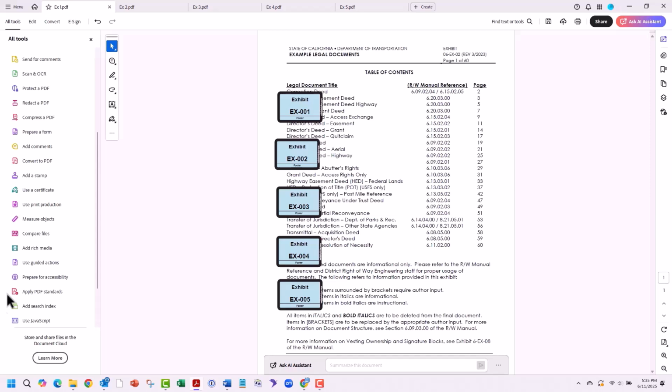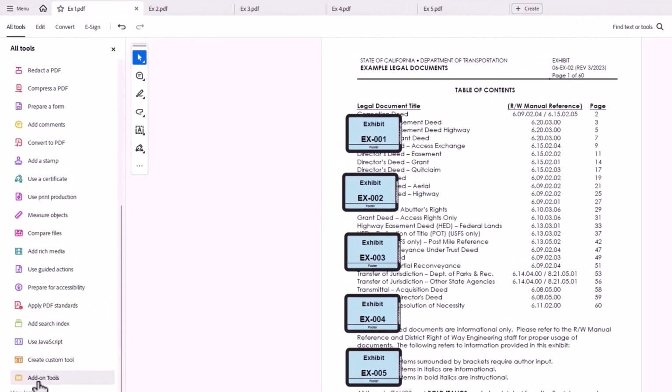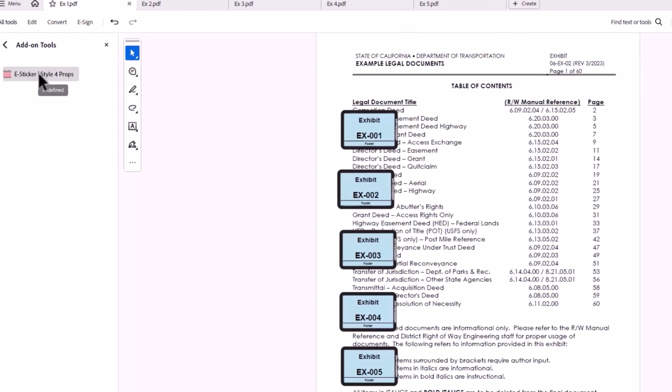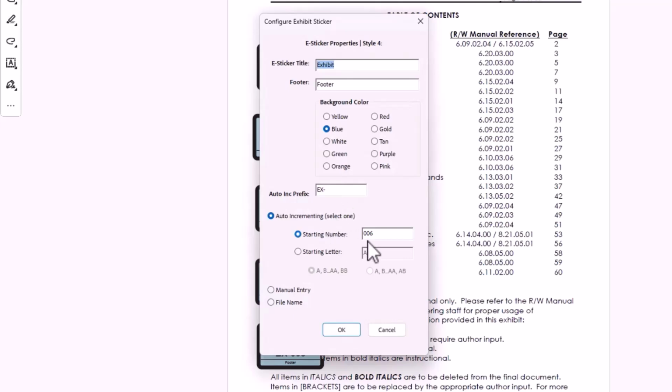Now, obviously, you wouldn't be e-stickering the same stamp on the first page of a single document. You would be opening up other documents and then applying the sticker. It will remember your auto-incrementing even after you get out of Acrobat and go back into it, maybe a day later, a week later, a month later. It's going to pick up the next exhibit number that you're going to need to use. But what if you need letters and not numbers? We'll go back to your properties box and just select the starting letter.